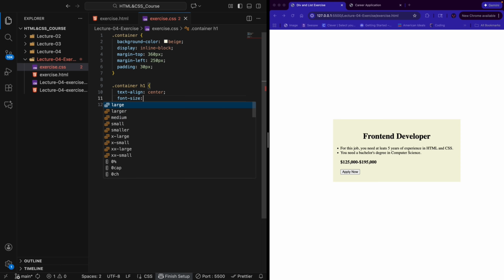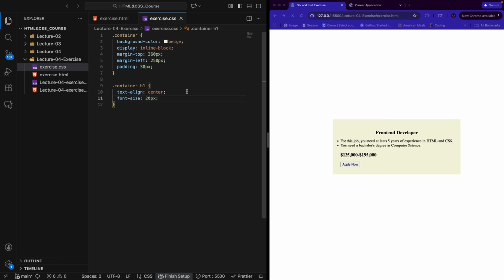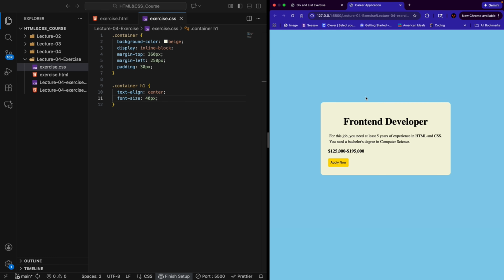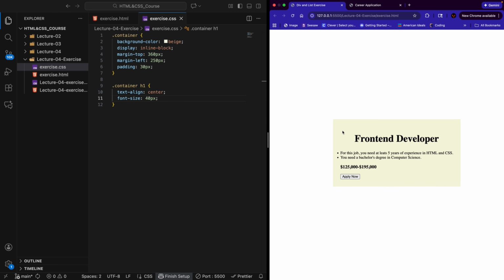Font size, let's do 20 pixels. Let's see how that looks. Okay, that's small. I did not know about that, but let's see, 40 pixels. Okay, that's good. That's actually pretty much the exact same thing. That's a good job. So now we're going to do our list tags.